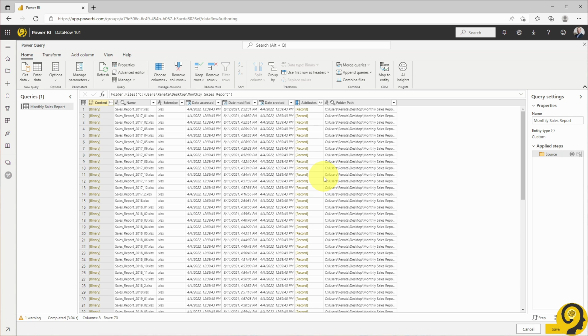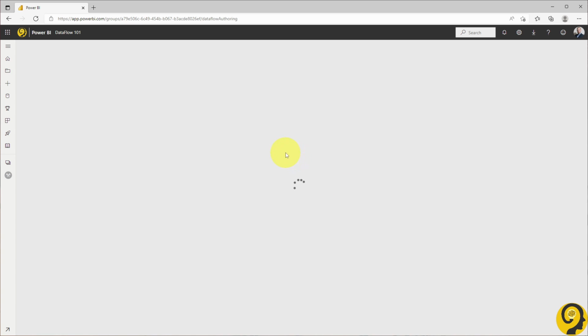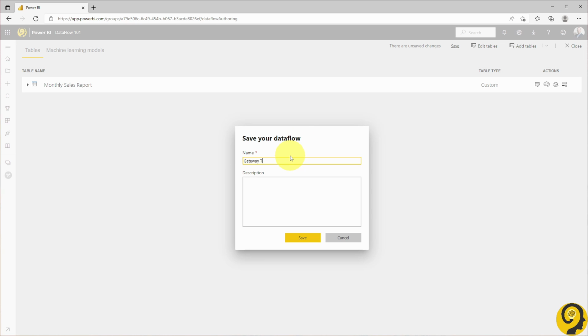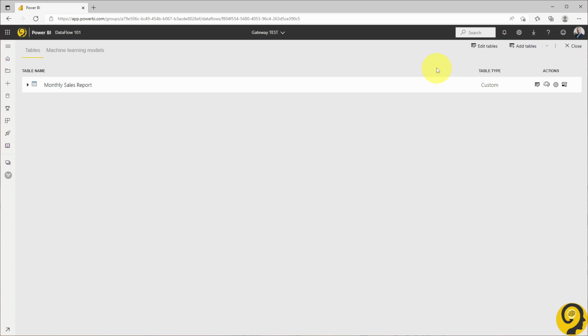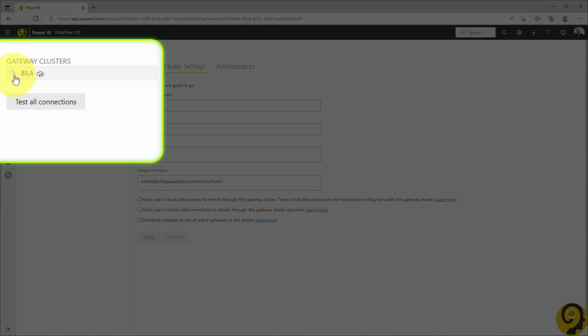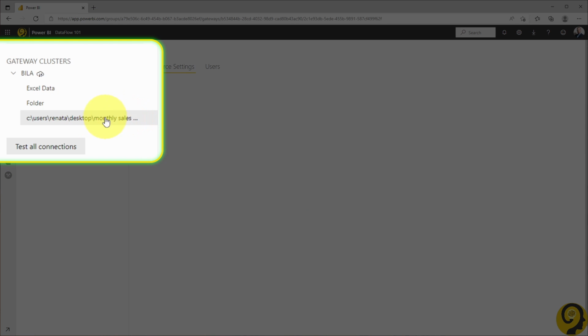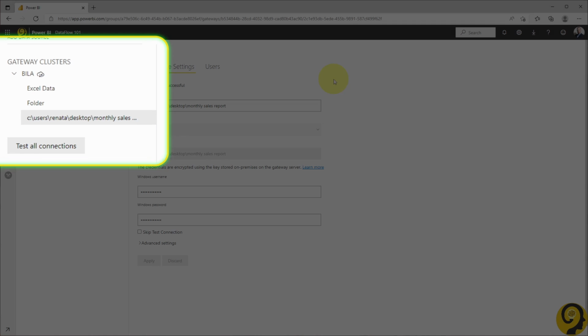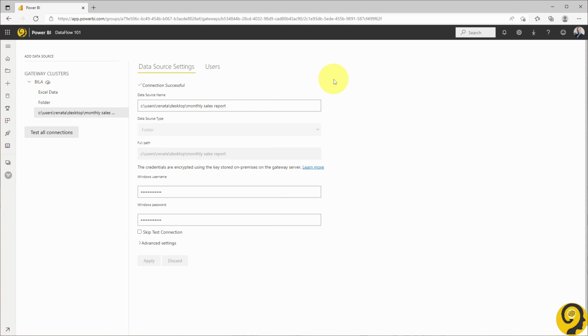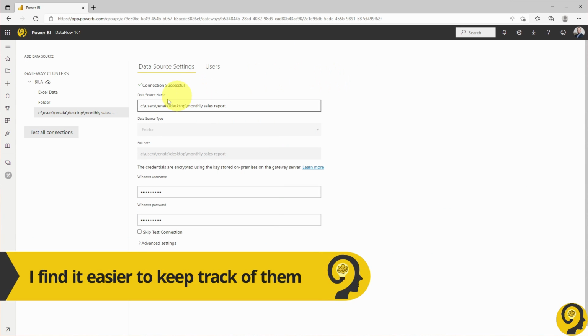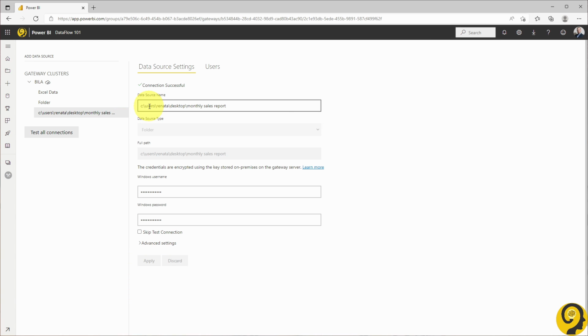Let's just quickly save this data flow without actually making any significant changes to it. And if I head back to manage my gateway, you can actually see I have a new data source with the folder I used for the third example. My personal preference is still managing data sources from the gateway, not from Dataflow, but yours might be different.